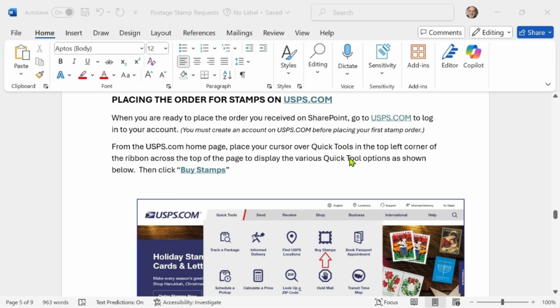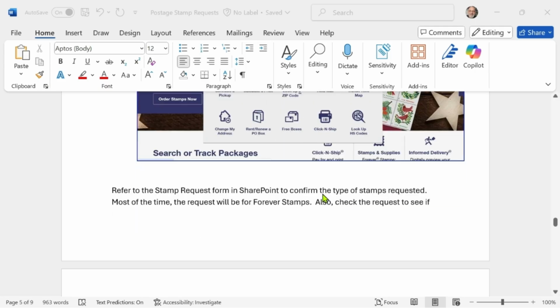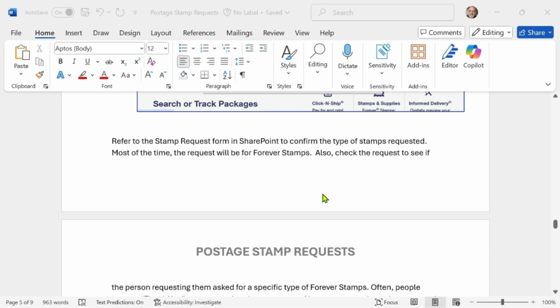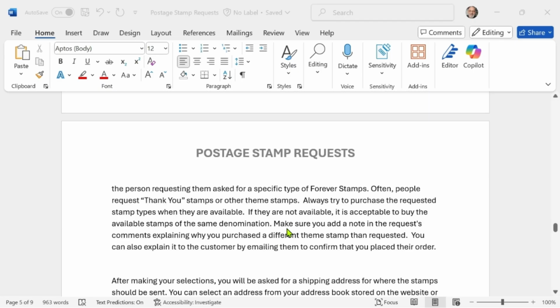So when you go to the website, once you log in, of course, take your cursor and place it over the quick tools, and this is what pops up. Pretty simple. Buy stamps. Click on that, and it's going to take you to the different types of stamps. Go back, take a look at your request. What is it you're looking for? It was 100 Forever stamps. He said, "Thank you stamps if available."